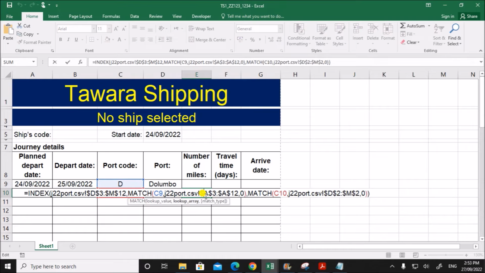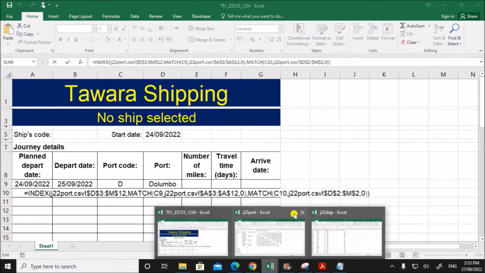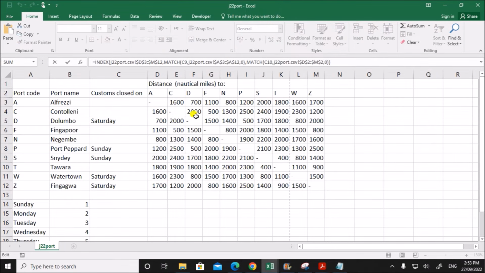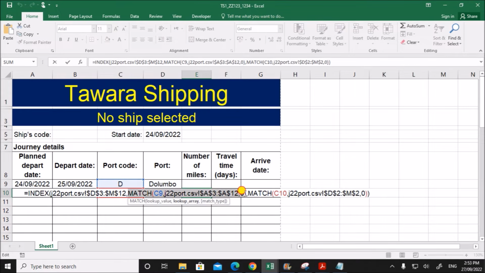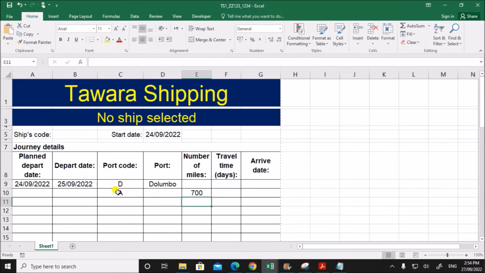So you can see the number of miles is shown here. This is how we have done the formula. Index function, the array is the data in this file. This is the array. Then, in order to find the row number, I have used the match function for this value C9. And in order to find the column number, I have used the match function for the value in C10. So now we got 700 here.